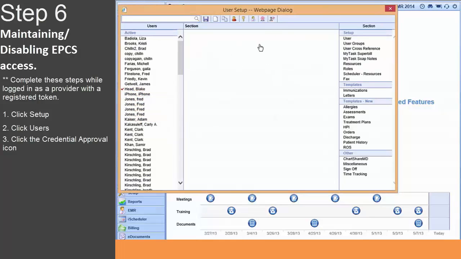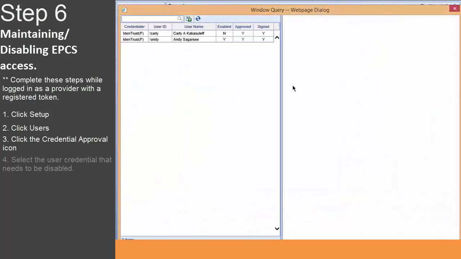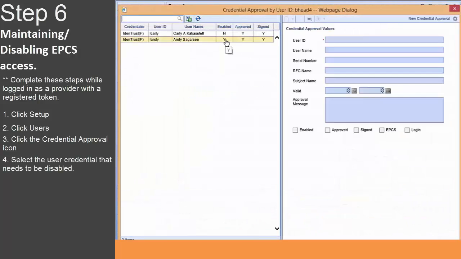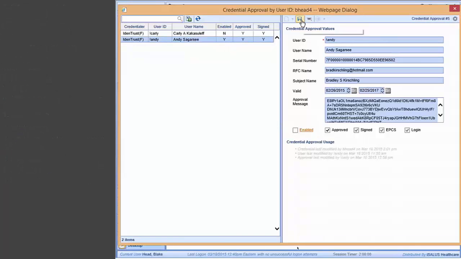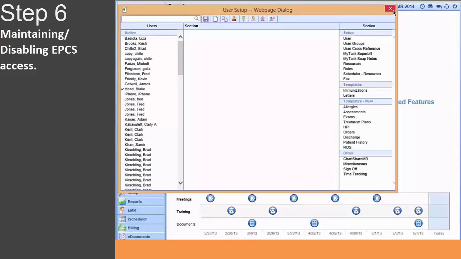The list of credentials will be listed on the left-hand side of the screen. Select the user that needs to be disabled. Their information will load on the right, and then deselect the enabled box. Then click Save. It is also a good idea to disable EPCS access at the provider level as well.